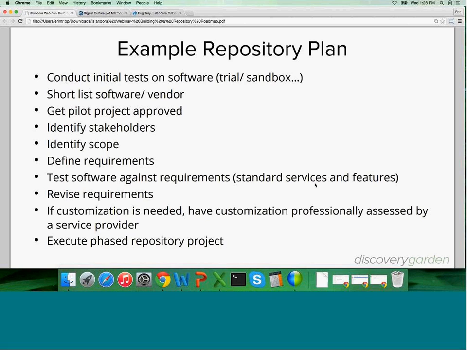And we suggest this because whether the development is done by a service provider or by a developer at your institution, we want to ensure that all customization is done to Drupal coding standards and put through a good quality assurance process so that the end result will work for your institution. The next step is to execute your phased repository project, and that's when the fun really begins.